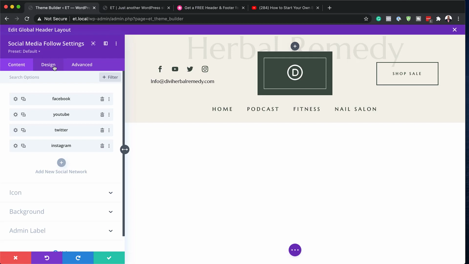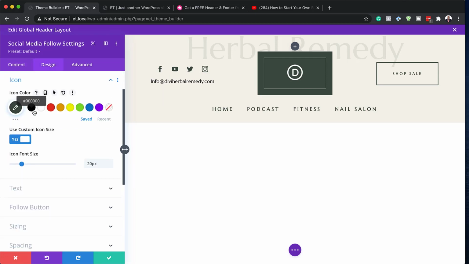Now, let's move on to the next part, and this is to change the colors of these icons. So you can come over here to design, click on icon, and this is where you can go in and change your colors. So as you can see, as I'm cycling through these, the colors are changing. Okay, so this is how you change the colors. All right, so I'm going to close out of here.